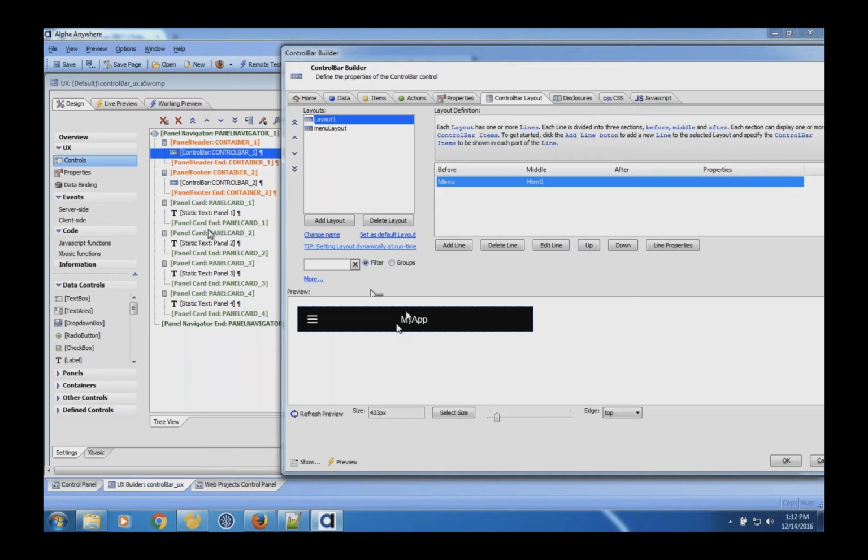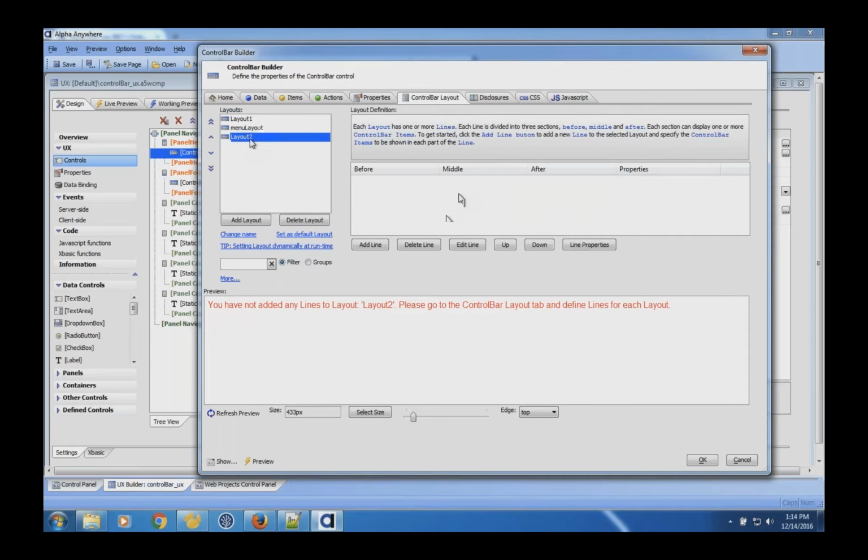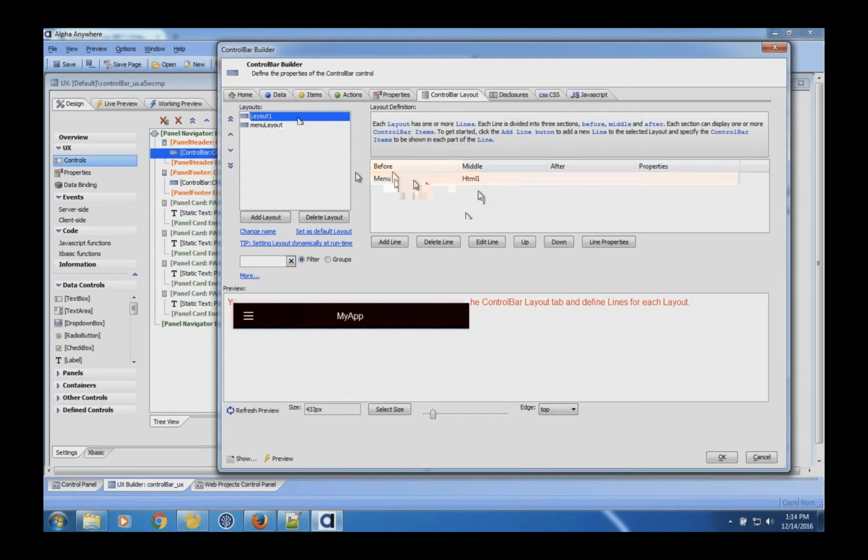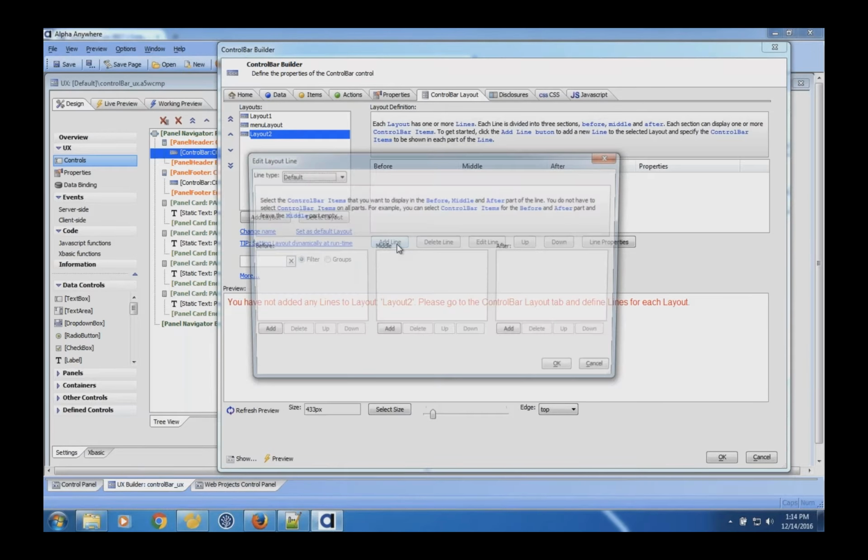Very inefficient, very kind of a pain in the tail. Okay, so where we're at is that I created a second layout, and you'll notice when I did that it's currently giving me an error saying, hey, you don't have any layouts in here. So in layout 1, we have a line. In layout 2, we don't. So we're going to create a line here. So I'm going to click Add Line.